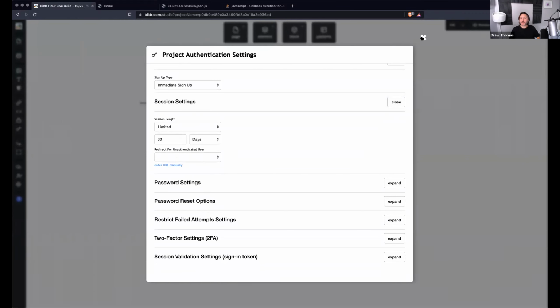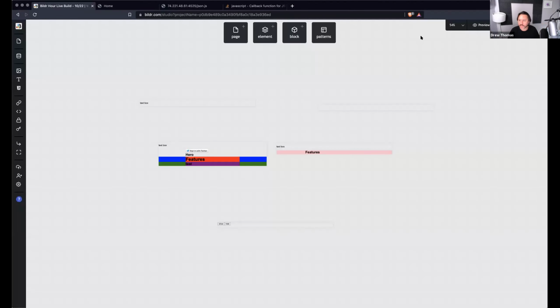But because it's creating a Bildr user, you don't have to worry. Once they authenticate with Twitter, you're just in Bildr using the normal Bildr settings, and you get full advantage of Bildr's capabilities there.